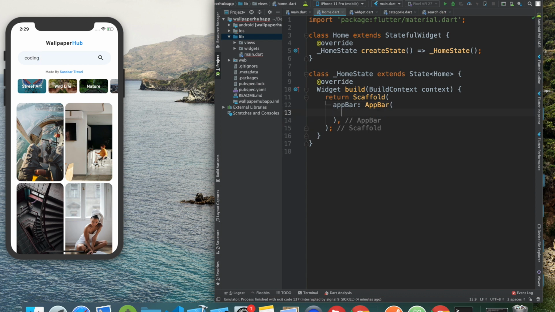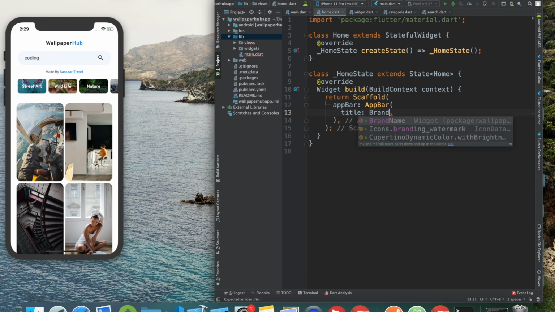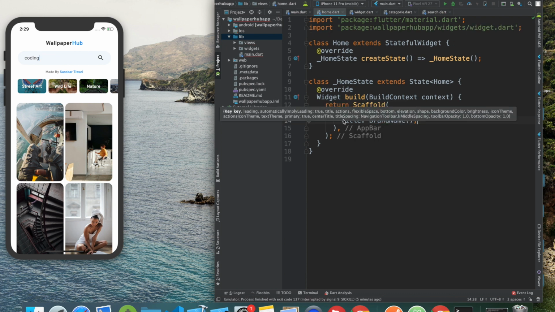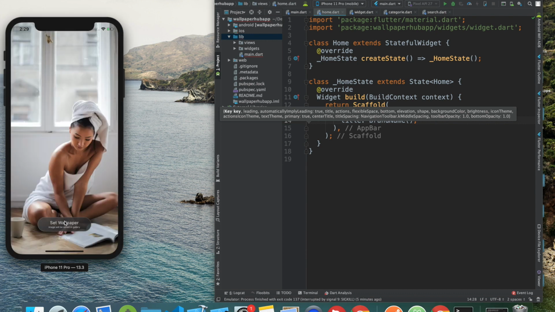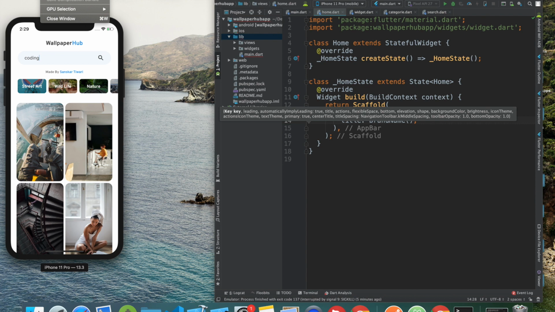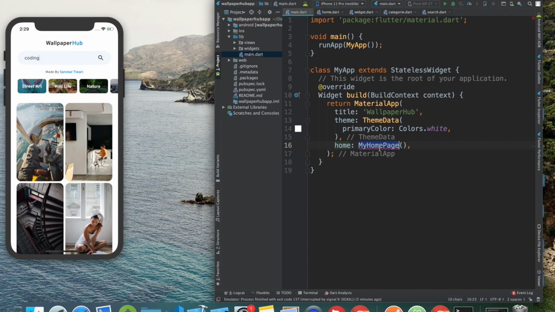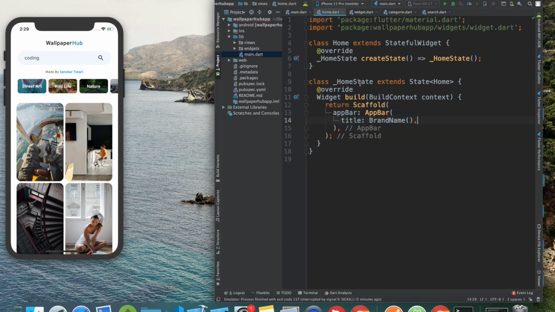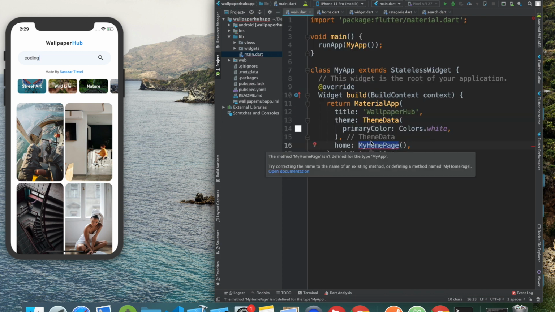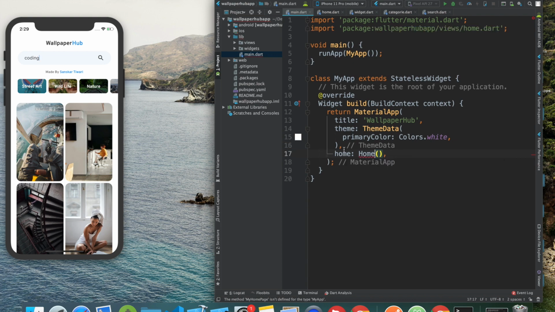In the app bar we have the title property. Inside of title I can say brand name, and you can see we can directly import this. Okay, so enough of this. Now let's open this app, but we also want to make sure we are able to see. So what I'm going to do, I'm going to take a new screenshot so that we are able to work with that, and also at the same time I'm going to update my home by going inside the home and adding that over here. Okay, so it is done.